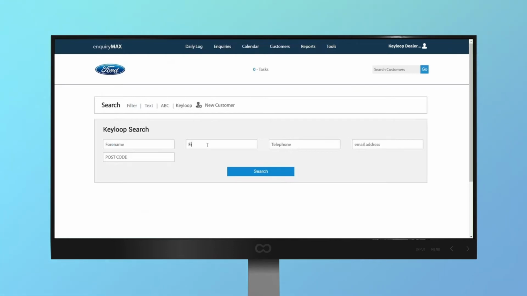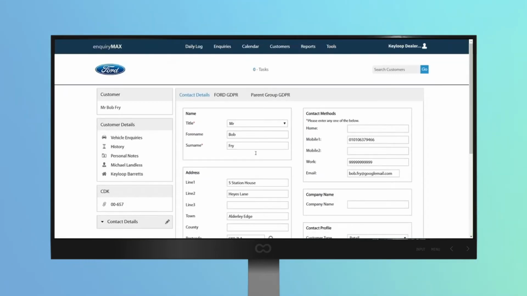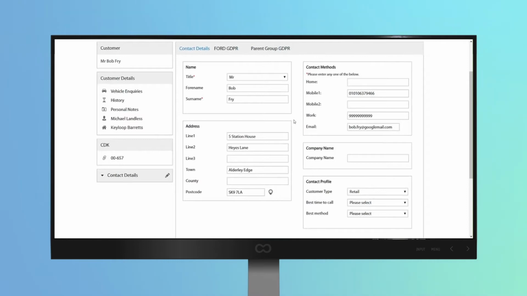So I'm just going to put in here a customer called Mr. Fry. The postcode we're going to use is SK9. So if I search that, that will pull through the customer record from Keyloop. If I now click onto it, I can then actually start to load an inquiry on this customer, and you can see I don't have to ask him for his address and his contact details again, because it's just pulling it straight out of the Keyloop database.